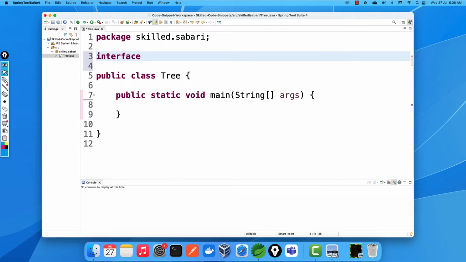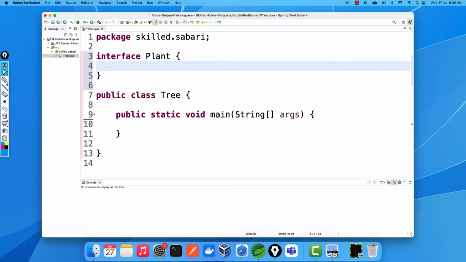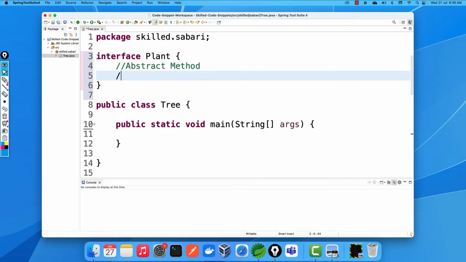Interface plant, and this interface is carrying only a default method. As I said, you can carry an abstract method inside an interface, and you can carry a default method inside an interface starting from Java 8 onwards. Okay, that is a noticeable point. Starting from Java 8, you will be able to have default methods with definition, right?